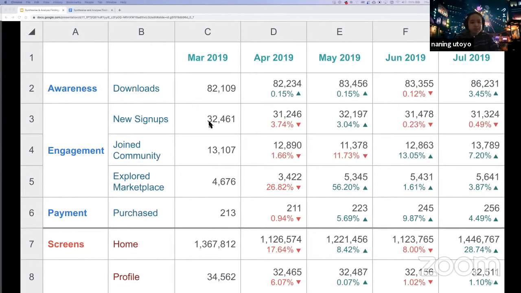So obviously these are fake numbers. This is not real data, these are numbers that we came up with. But yeah, it could be by sprint. It could be by month. We currently track it by month. So this is the customer journey that we have.